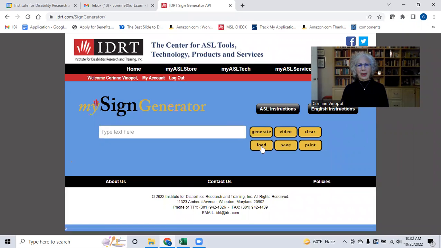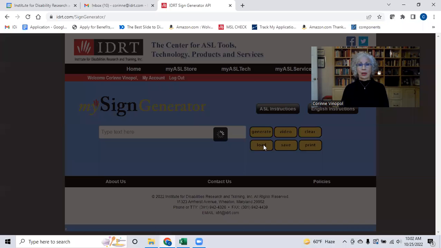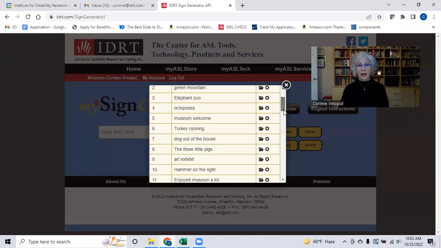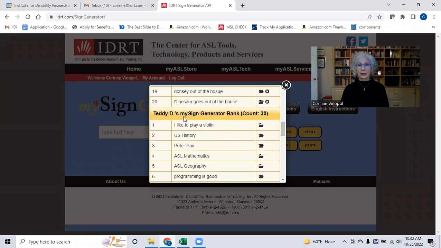So I have linked my bank with one of our programmers named Teddy. I'm going to click load, and I'm going to go down to Teddy's bank, and here it is. Now you notice that that little icon for delete is not there in Teddy's bank. So I can't mess up anything in Teddy's bank.